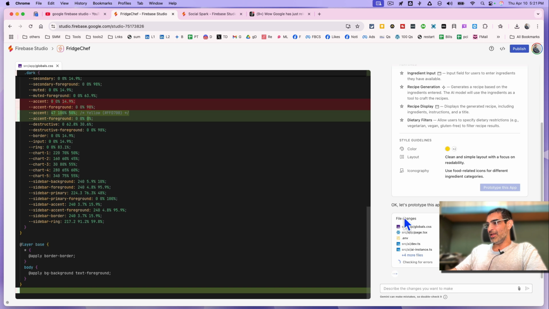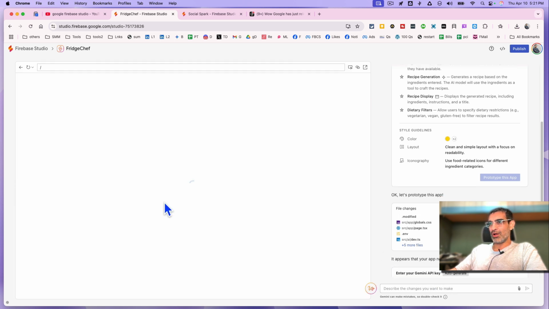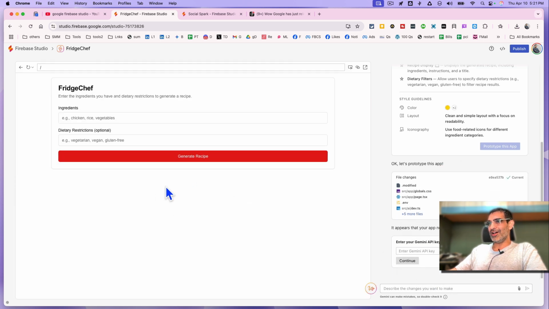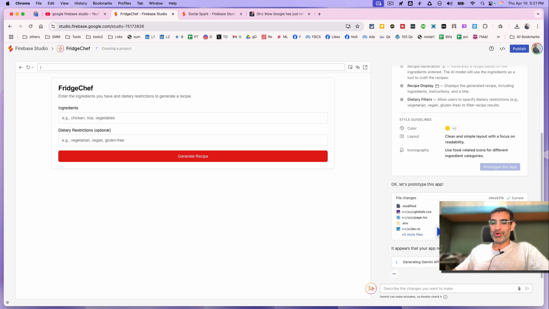So it looks like it's building some files, it's checking for errors right now, and looks like it's done. So here's the basic. Oh my God, this is unbelievable. It is using red color, ingredients, dietary restrictions, optional, but look at this. Enter your Gemini API key. So you can go to Gemini AI Studio and generate the key and put that here, or look at this, auto generate. Unbelievable. So when you use tools like Loveable or Bolt or some of the other ones, sometimes you have to go to another place, build your API key, copy paste it to make sure everything is working.